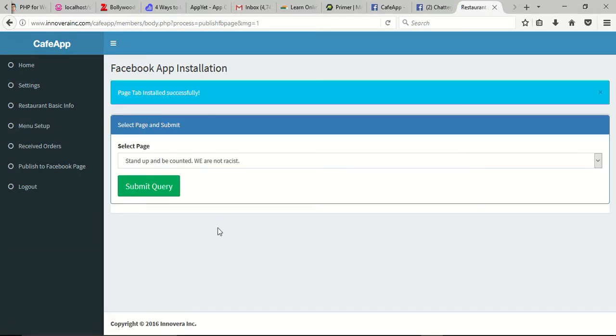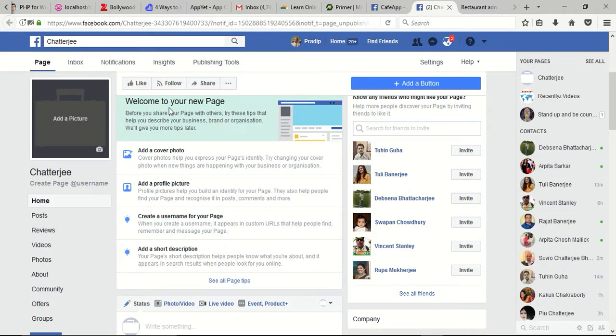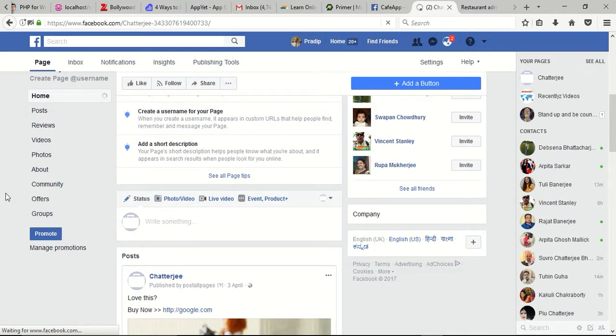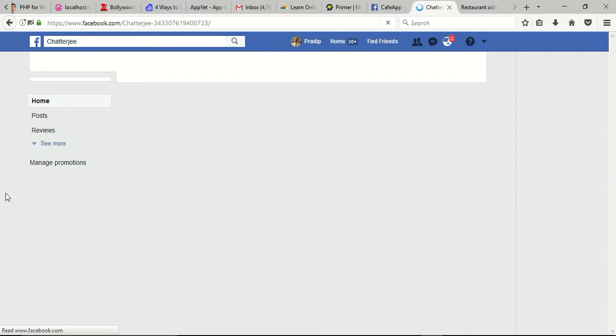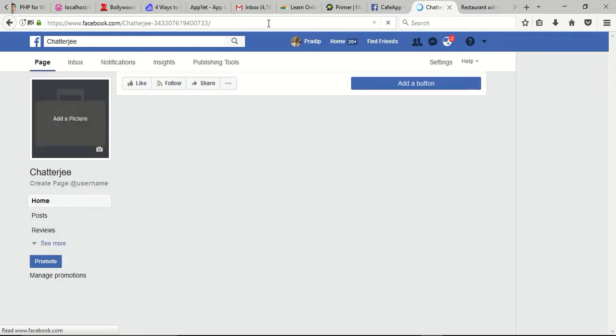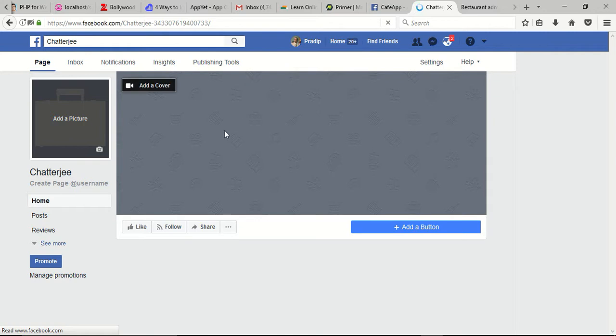Okay, so now I am clicking this, meaning this Facebook page I will install, so it will come here on the left side. I am selecting the page strategy and then clicking submit. As you can see, it's telling page tab installed successfully. So this page it will install. I am just refreshing the page.